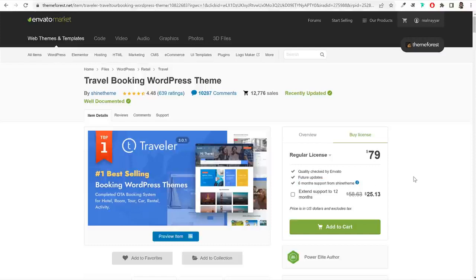So if you have any doubt or problem, or you're not able to set up the website, you can always come over here, go to support or comments, and raise a comment. You can type in any comment, or raise a new ticket and they will help you out. So just click on add to cart and purchase this theme.